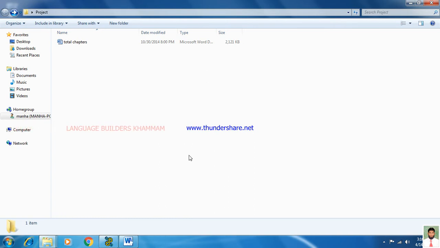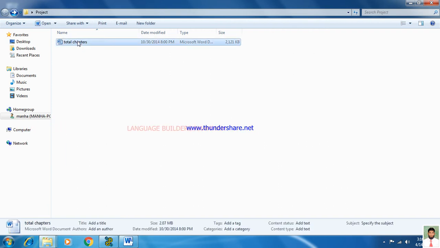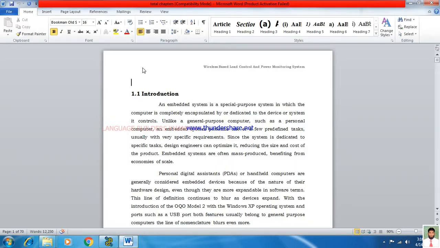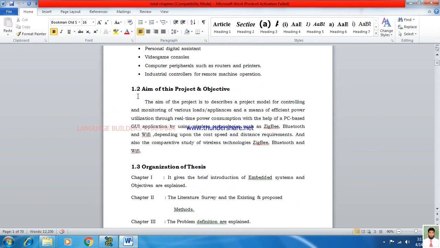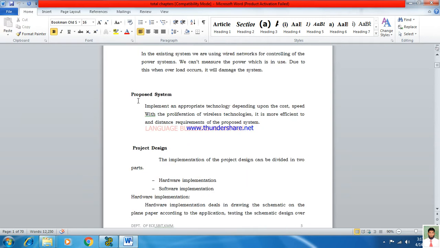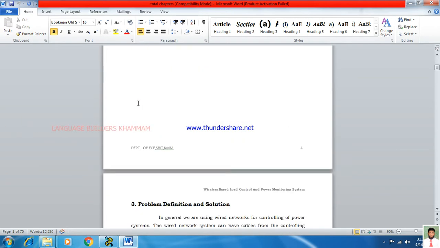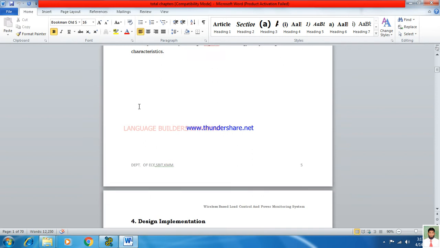First, copy your original project documents and organize them in an order which is given by your institution or the guide. Here I have copied one example complete Word document of the project. I am opening it and it is open. Here it is completely there. It is in order suggested by the organization. Now I am going to edit it in a beautiful manner.